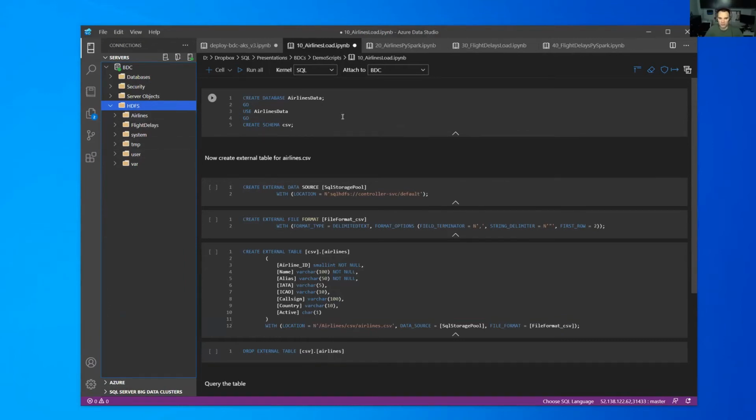I can't really distribute that data per the agreement for Kaggle, but I do point you to the page where you can download it yourself. It's just a CSV file. So I have uploaded this into HDFS already. You'll see I have an airlines folder here, a CSV folder underneath that, and I just have a file called airlines.csv. It is literally just a CSV file.